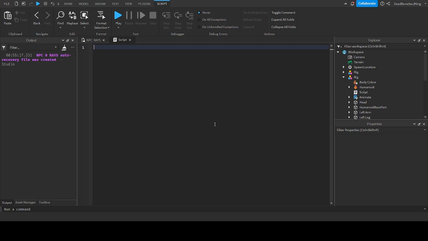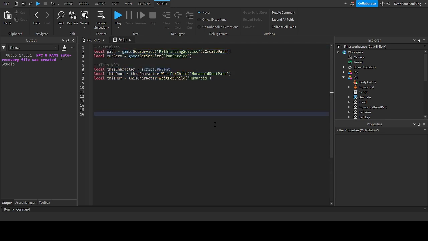With that being said, let's go ahead and start with the variables. First things first, let's get the PathfindingService and the RunService. So local path equals game:GetService("PathfindingService"):CreatePath(). Next is the RunService. Local runService equals game:GetService("RunService").